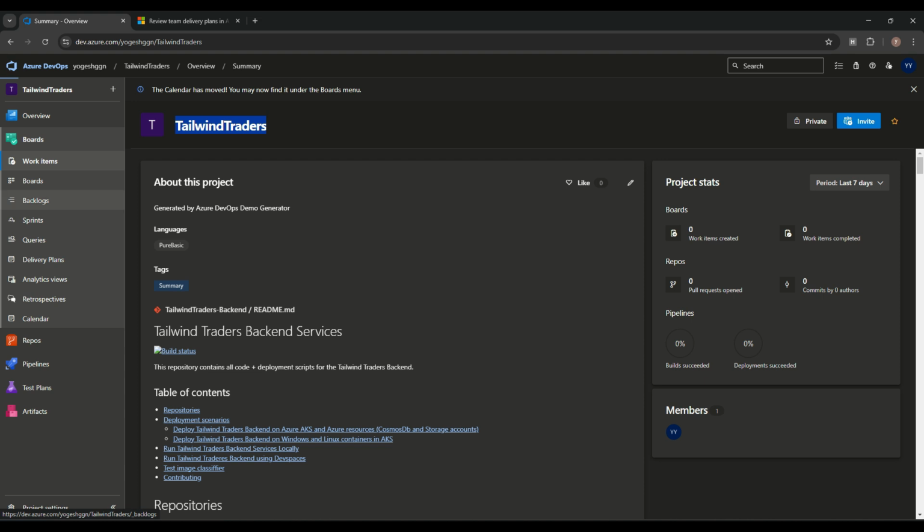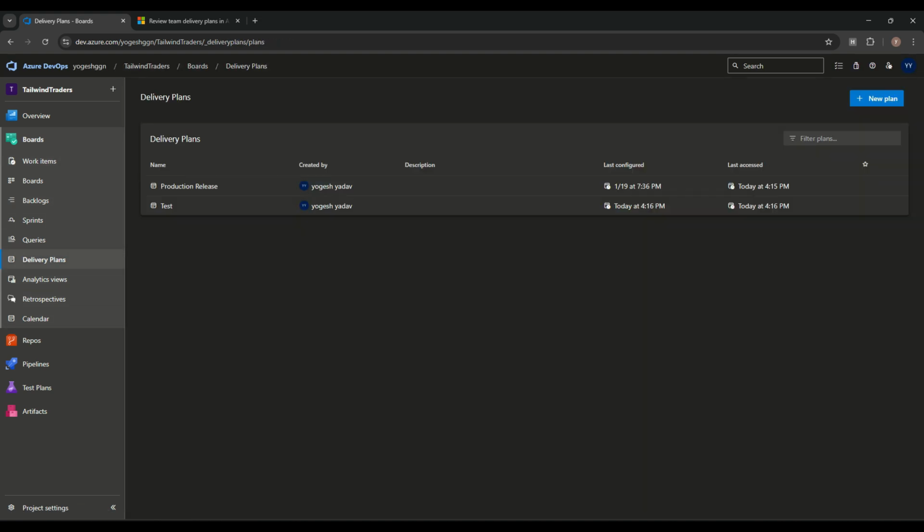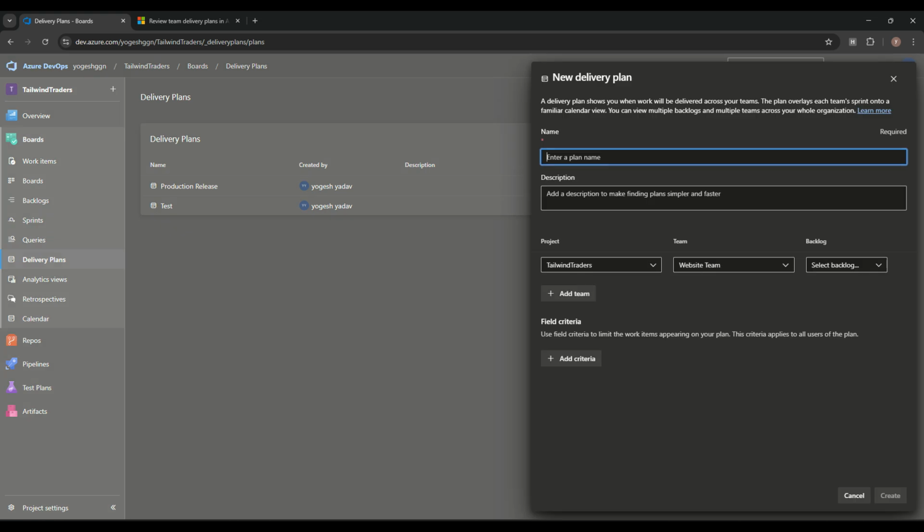So we'll go into the board. Here we have delivery plan, and I will create a new delivery plan, and I will name this plan, suppose, QA. Okay, this is the project. We have two projects here. We can choose a different project name also, and this is a team. Whatever team you want to choose, you can choose. Here we have the backlog, either feature or story. Generally this is the higher level, so we can choose any one of them. Suppose I'm choosing the feature over here.